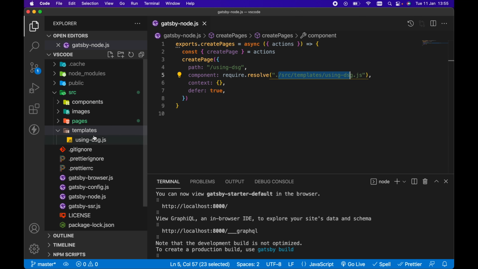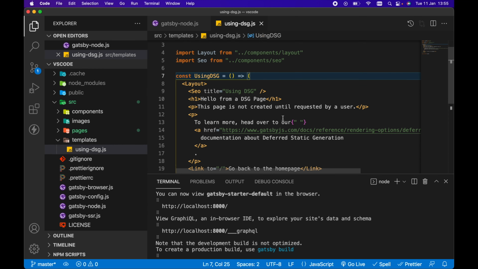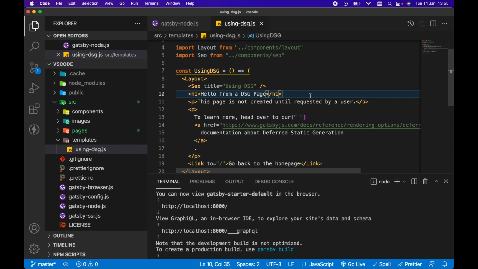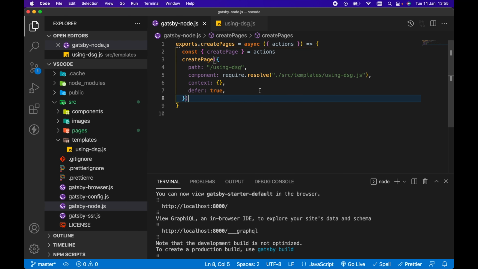We can see source templates using DSG, hello from a DSG page. So this is the method we're going to be using for creating our pages based on DatoCMS data. However, first of all, we need to actually link our Gatsby project to DatoCMS.